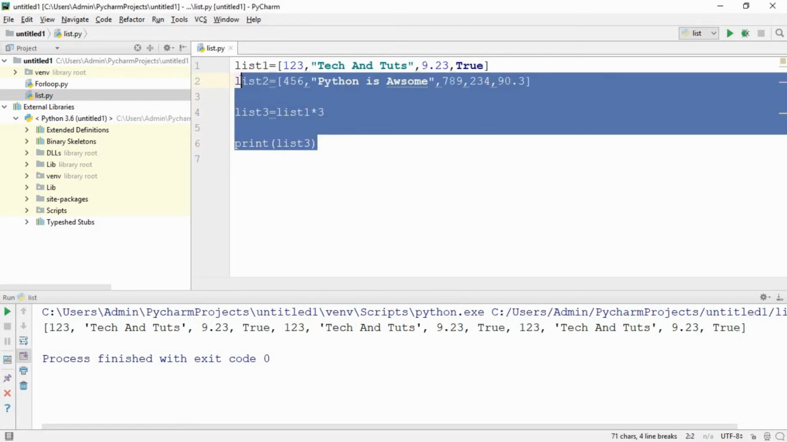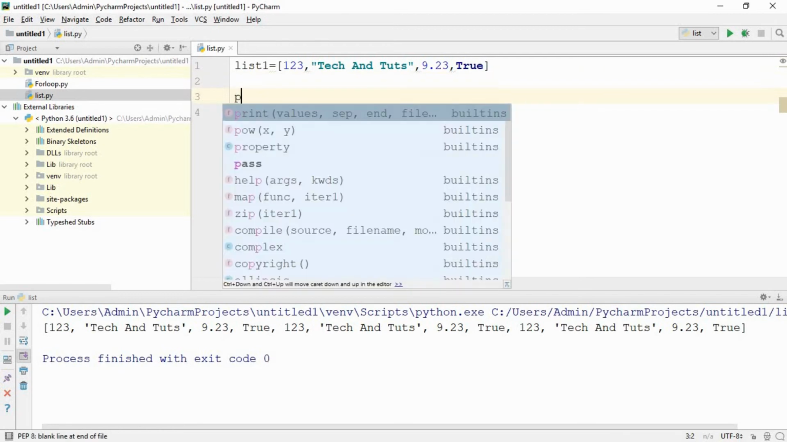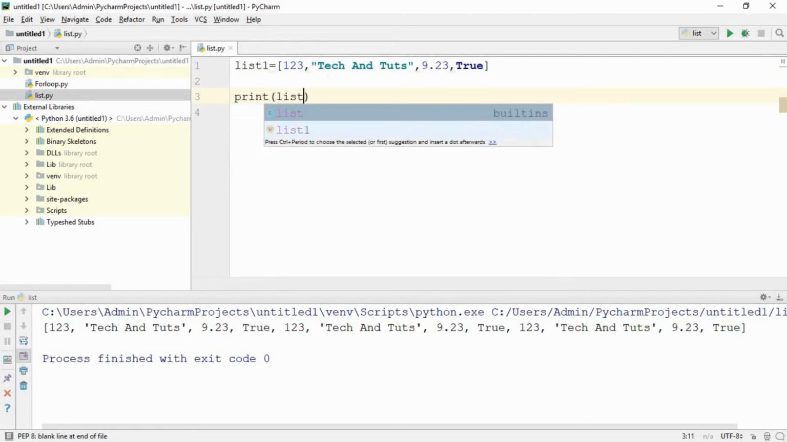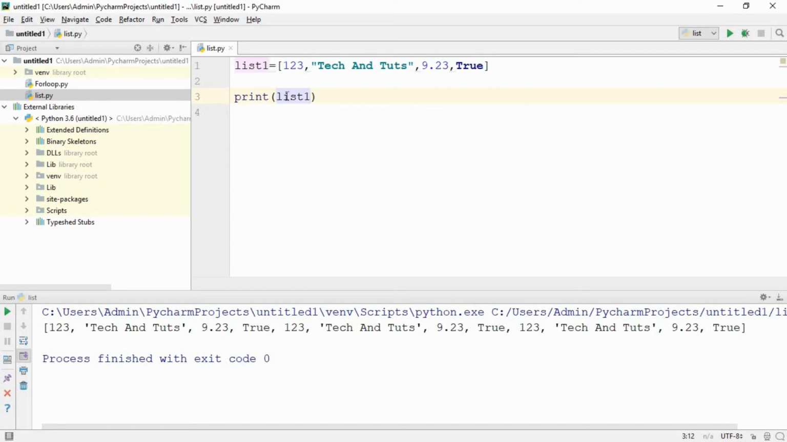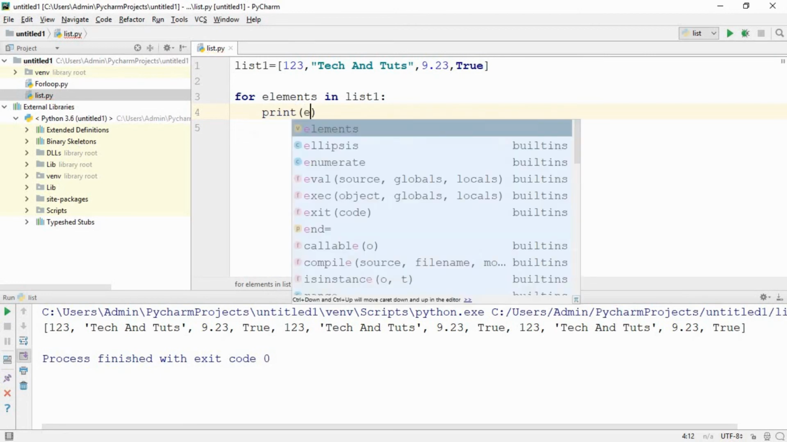Okay, so you can also do something like this. Let me delete these lines, and suppose you can simply print a list just by writing print and then passing the variable name of the list. Or I can also use a loop. For that, I will use a for loop. Then I will say something like for elements. You can take any name you want. I am taking elements, so it's not a problem. For elements in list 1, let's print out the elements.